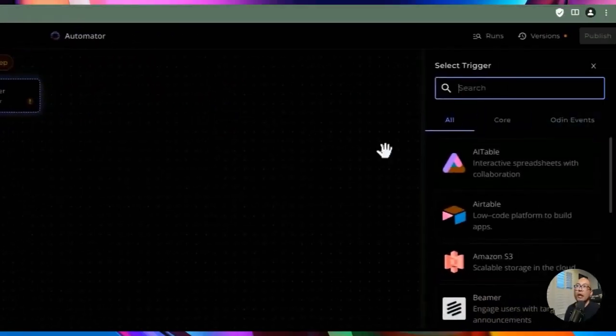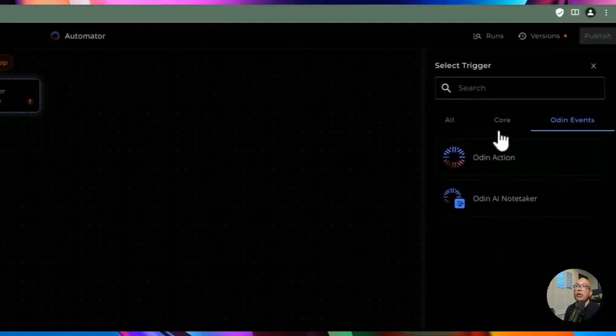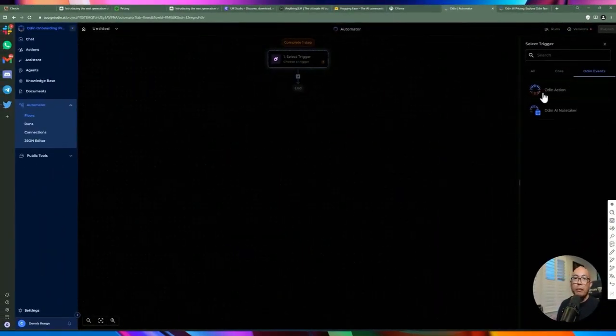But in addition to what you're already accustomed to, they do have some Odin actions here that you can use. They have this Odin platform embedded within Activepieces, so it allows you to tie in and do some extra automation based on the chatbot or the AI that you're training on this platform. Which is neat.